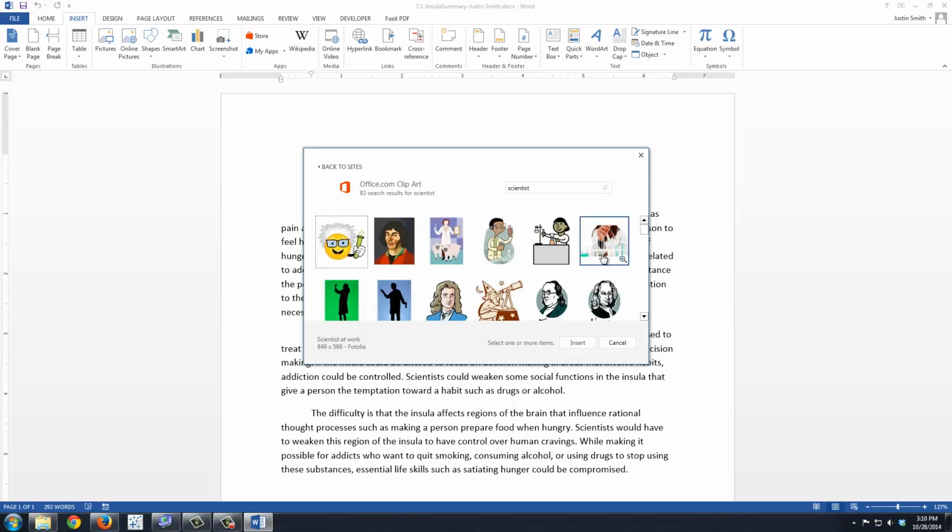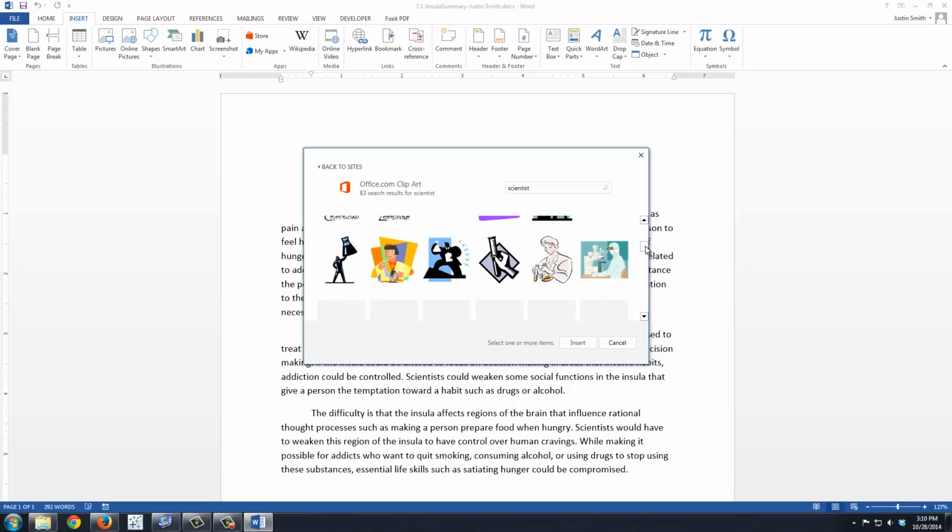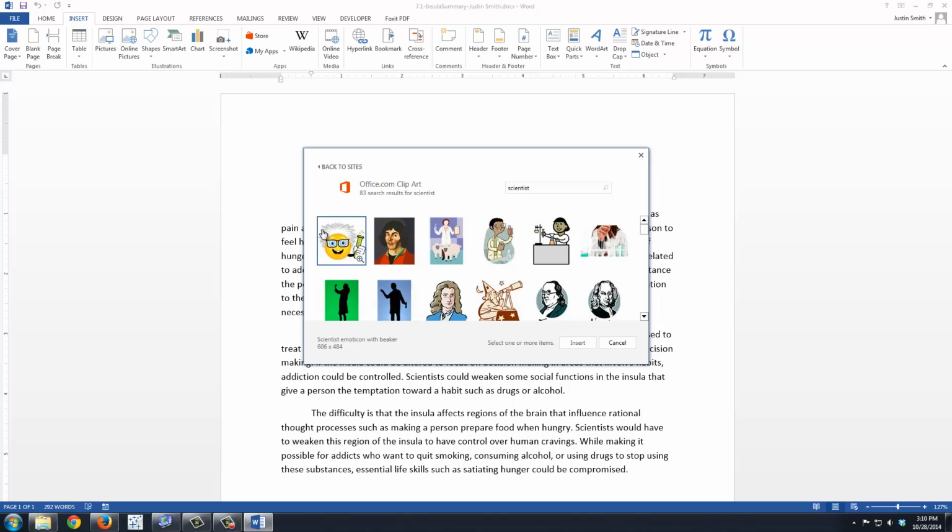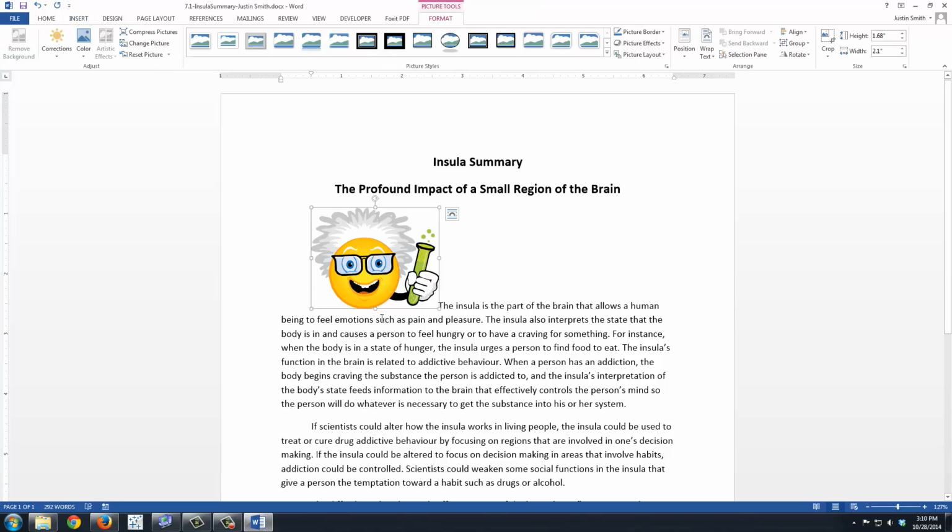The book has a picture that it wants you to try and find, but unfortunately those pictures update all the time, so we're not going to find one that's identical. So we're just going to go with this first one and click on Insert. And you'll see that it puts it at the top and in front because that's where the insertion point was.